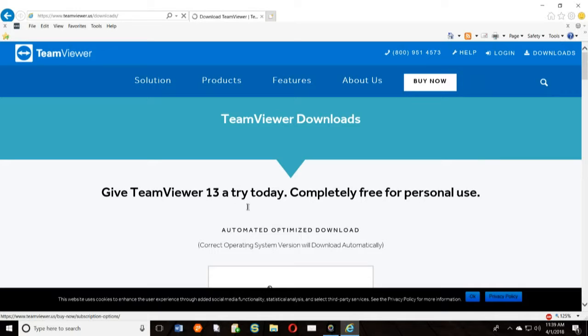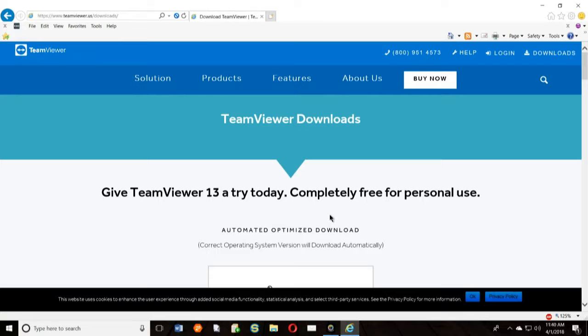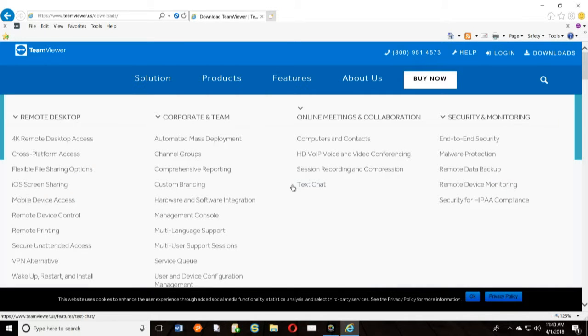Give TeamViewer 13 a try today, completely free for personal use. And they really mean that. It's actually free for personal use. You can use it as much as you want, as long as you want, as long as you don't use it for commercial or company use, and they don't like that. But when it happens, they'll let you know, and you just tell them, hey, I'm sorry, I didn't know you couldn't do it, I didn't read the fine print. Other than that, they're very good at letting you use it for free.